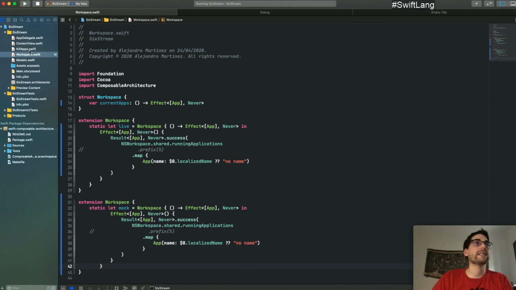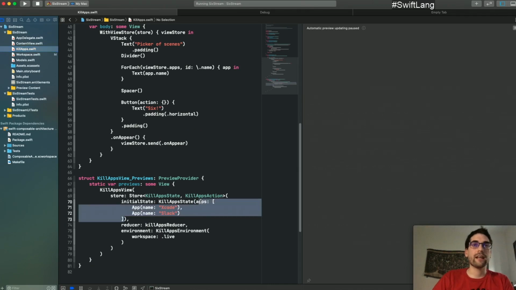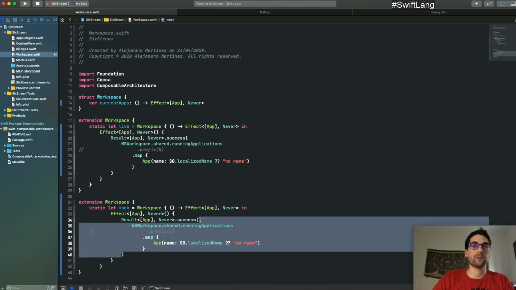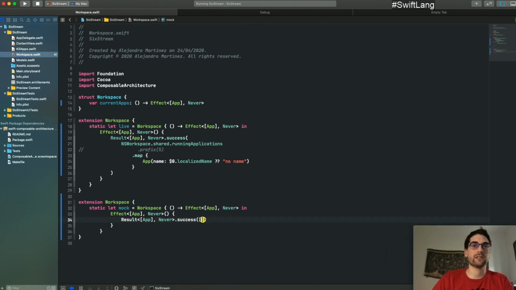But instead, what we can do is go here and take these two applications and just pass them here on the success. So now we just mock a dependency. That's everything we've done. It's just part of this workspace for organization purposes.